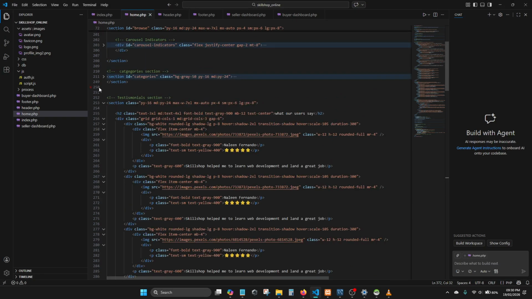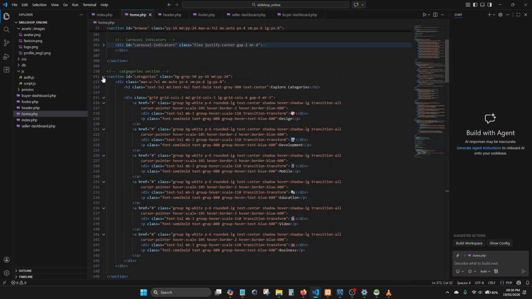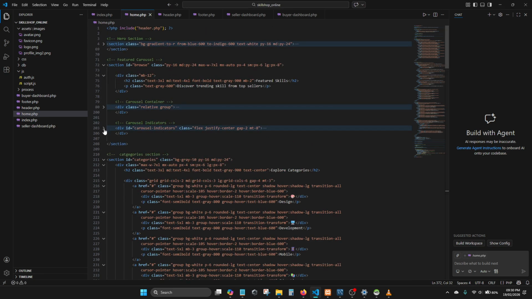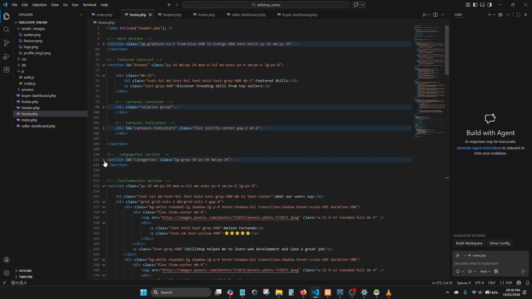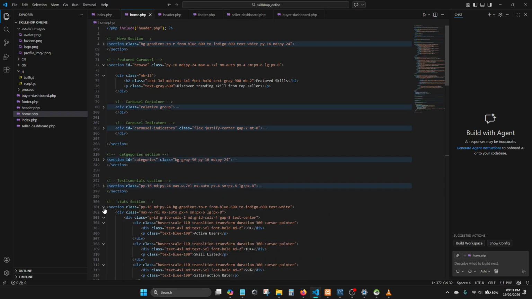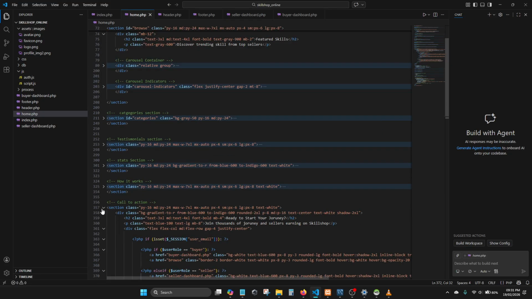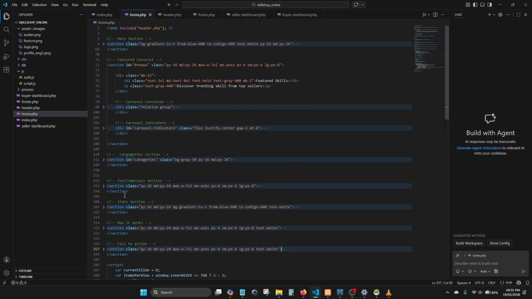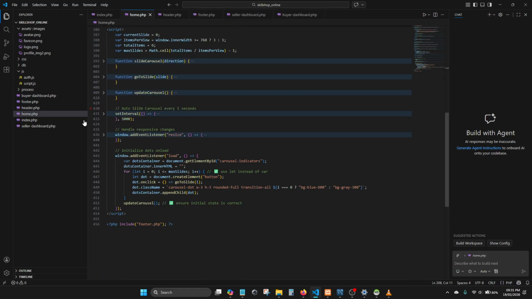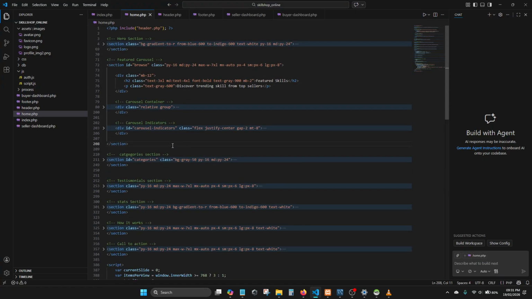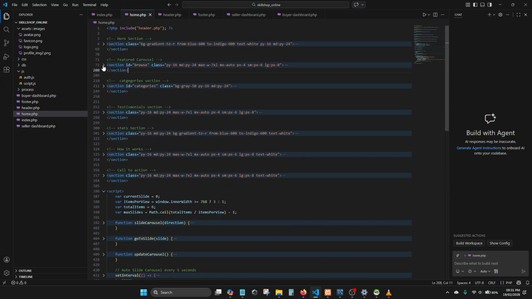So yes, let's get into it right now. I'm going to minimize these. So we have this section, the featured carousel section, from section to close section, this whole part, as well as the JS for it. So let's get into it. So featured carousel, we'll open it up.